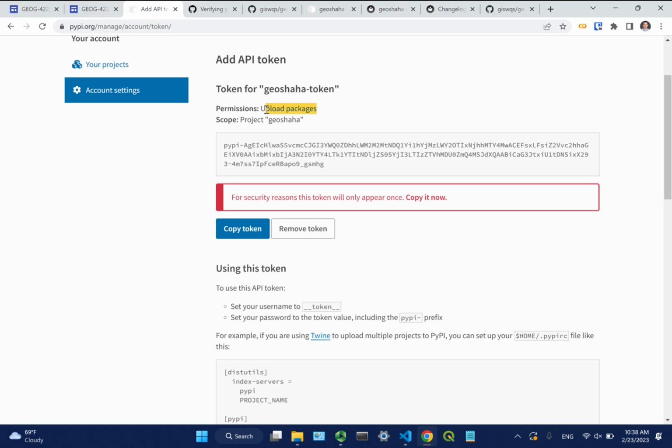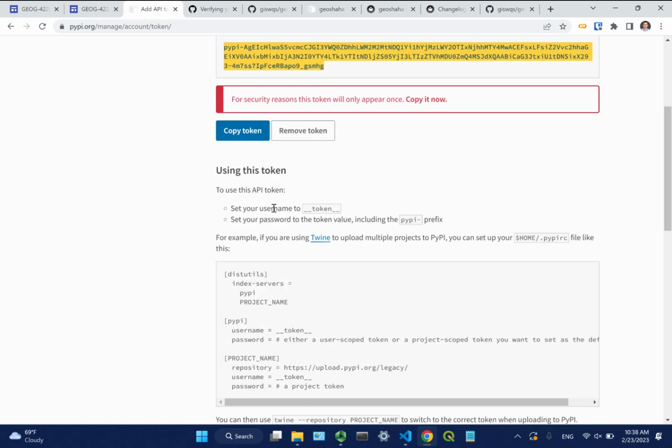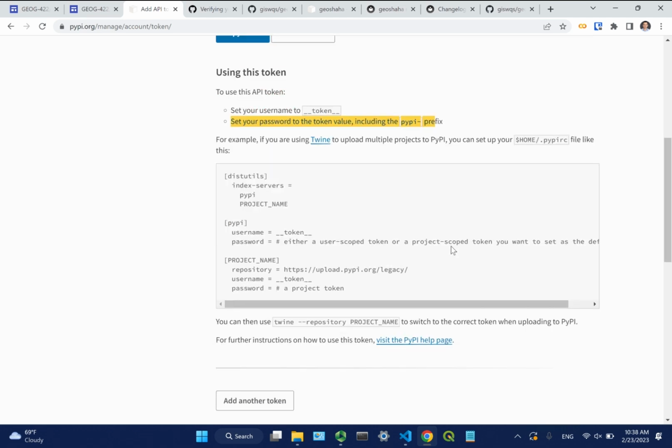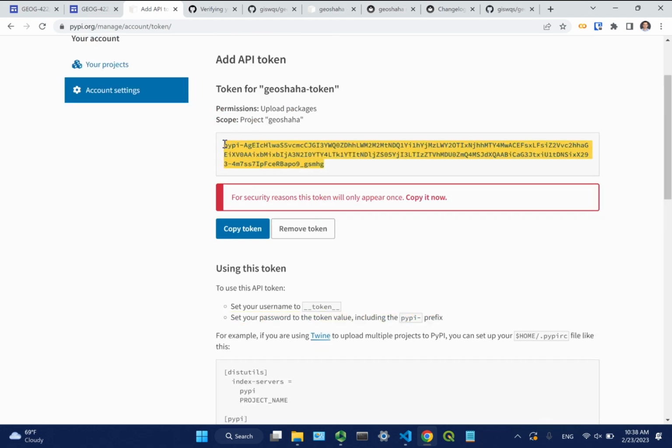And what you need to do here, you will see, this is basically the token. So you can think about, this is your password, right? But you don't want to share this one with anyone, okay? Also it's one time only. After you create this one, it's gone, okay? You won't be able to see it again. If you want to redo it, you can delete the existing one and then create a new one. But this is essentially the password. And take a look at here. Set username to underscore underscore token, and then set the password to this token value. So you will see here, this is the token value. Okay.